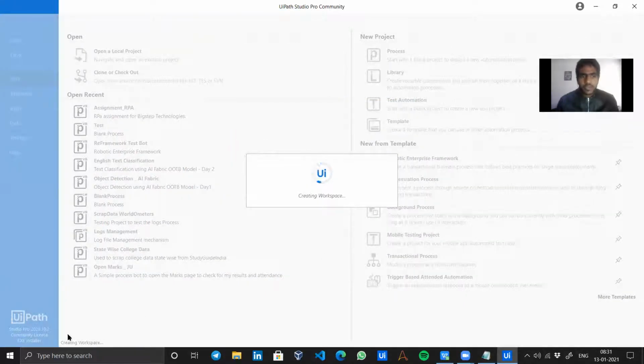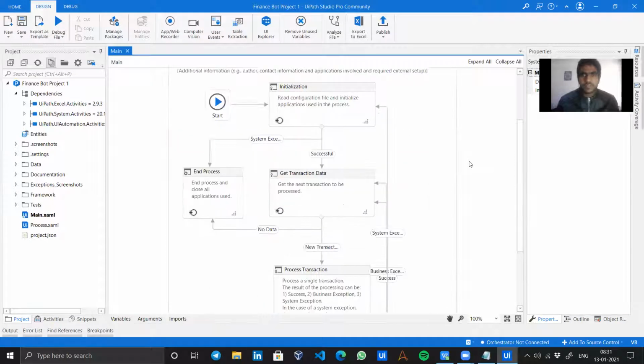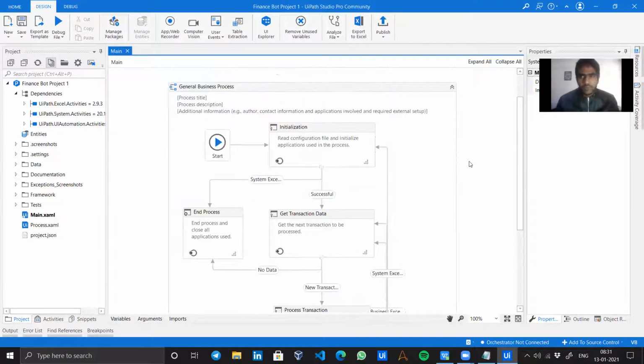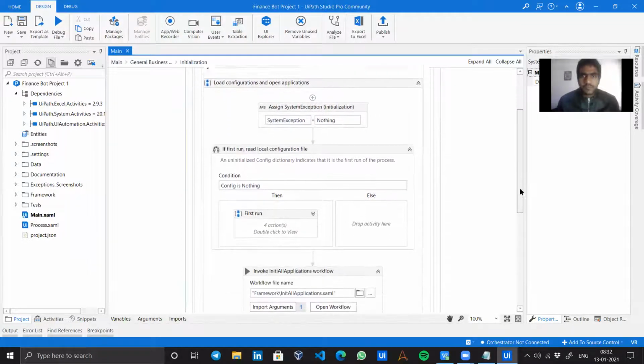I am using 2020.10, which is the latest version of Community Edition. And I would suggest everyone, if you are using an old UiPath system, you should update your software. Now, this is the basic workflow. Before going further, like I said, we need to customize this for our needs. In this project we are not going to use Orchestrator, so we will have to edit this bot accordingly.